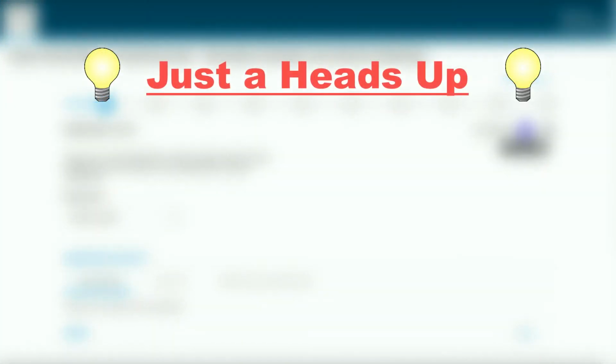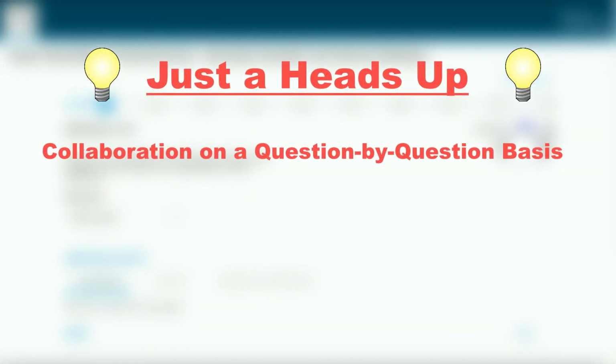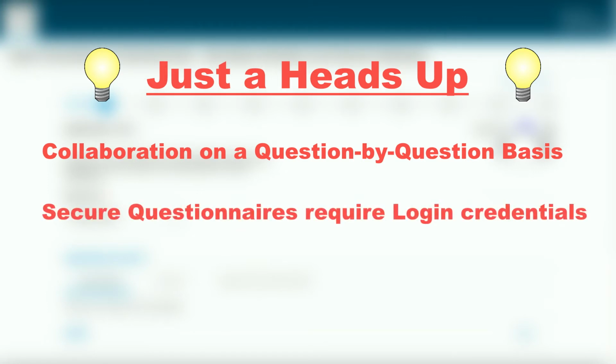Just a heads up, the questionnaire collaboration process is on a question-by-question basis, meaning that when you invite a user to collaborate on a question, they will only be able to view the questions that they've been invited to contribute to. Also, if you are inviting someone to contribute on an authenticated questionnaire, then the contributor will have to complete the user registration procedure in order to access the secured questionnaire.